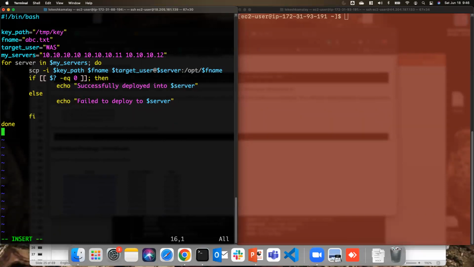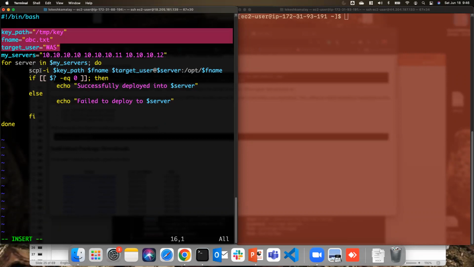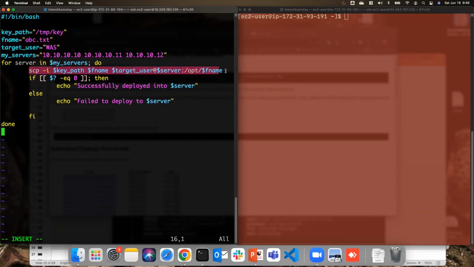This is your deployment script. It will deploy to 3 servers one by one. So now we don't know the scripting, but at least we know this thing, right? So the command: scp, key file name, source, and the target. Okay, so that's how you could do it.